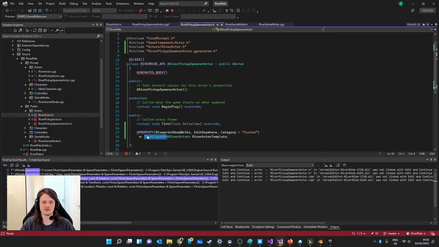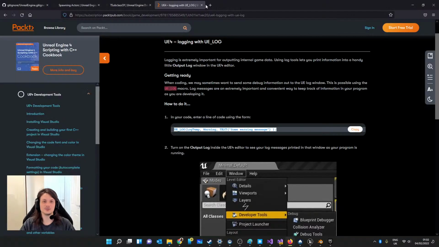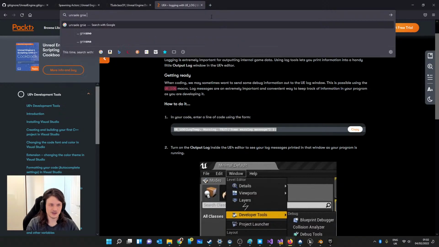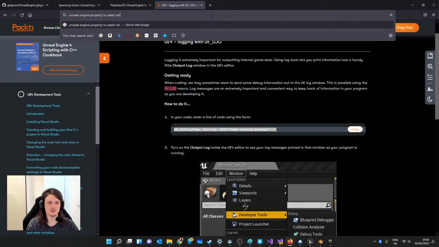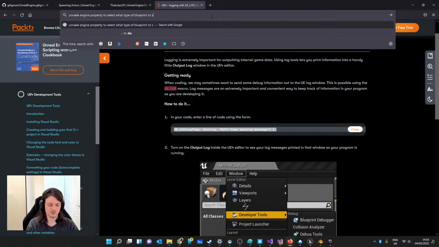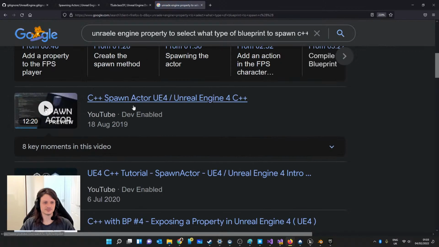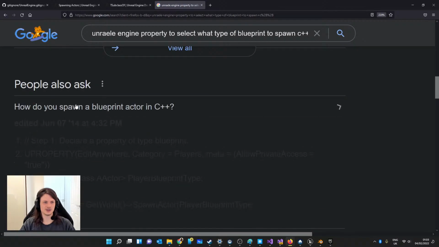It's going to give us the wrong thing. So actually, what we could do is remove this T subclass of, and then we could put a pointer sign here. So this now becomes an actual instance of that, and I still don't think that's quite what we want. Okay, so when in doubt, just Google it. So Unreal Engine property to select what type of blueprint to spawn C++. Let's see, how to spawn a blueprint actor in C++.